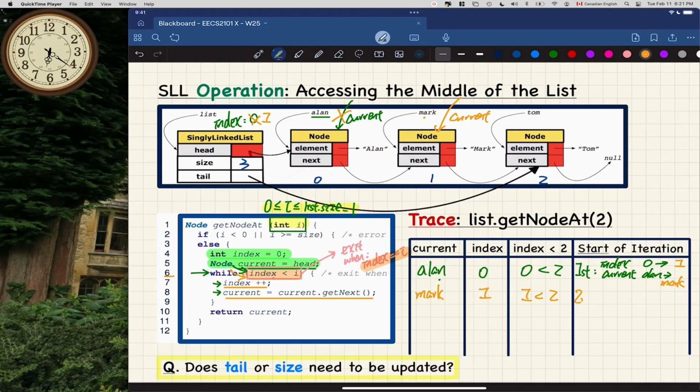So for the second iteration over here, oh, by the way, I forgot to mention, when we are tracing now, we are assuming that i is equal to 2, just for now. Of course, you can try different values to also verify. When we execute this block of code for the second time, we're going to execute this line here and this line here, right?